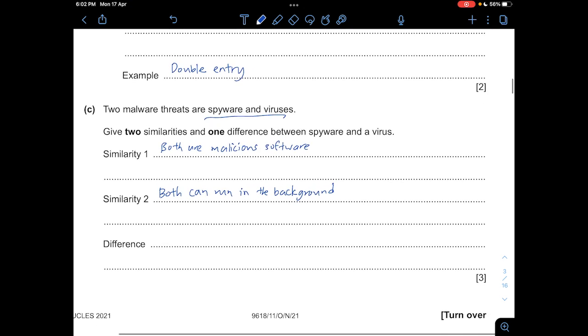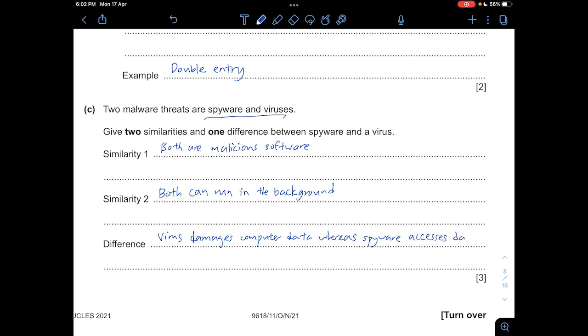Differences being: a virus damages computer data, whereas spyware accesses the data on the computer. Basically, a virus damages the data on the computer, but spyware is normally used to monitor someone's computer data activity. So spyware can be used to monitor the data that is stored on the computer. You can technically see inside the data without the other person knowing that the spyware is installed on their computer, right?